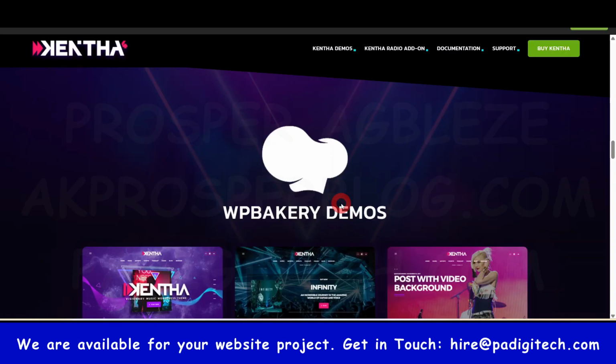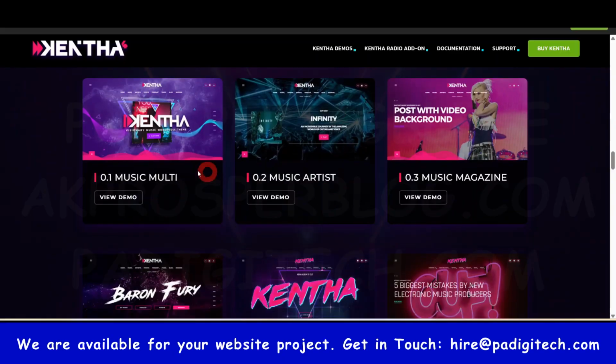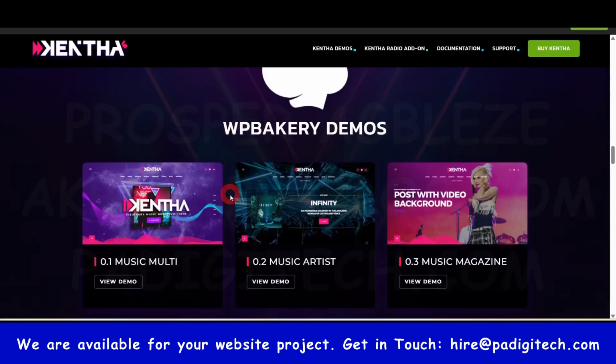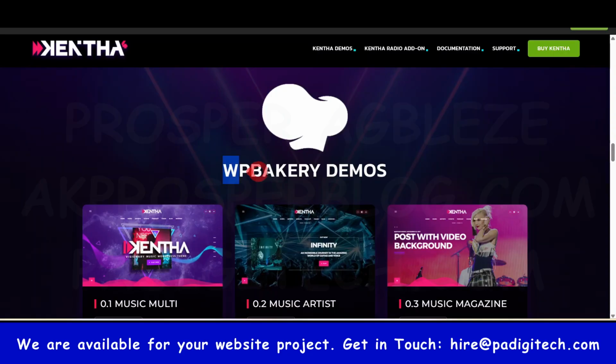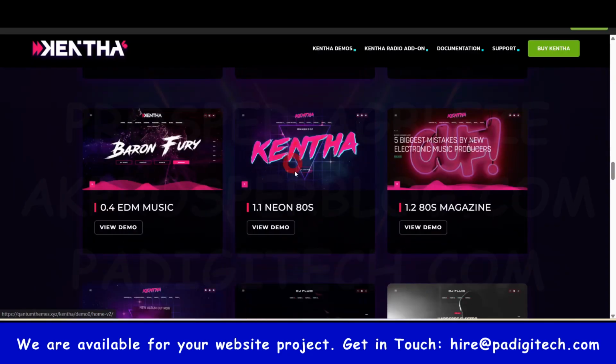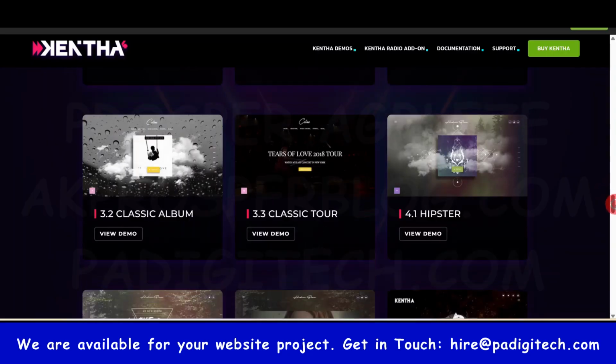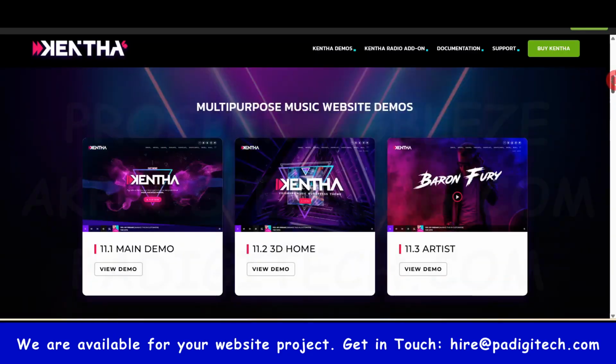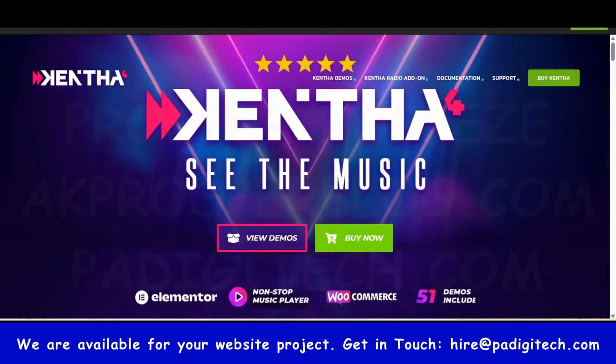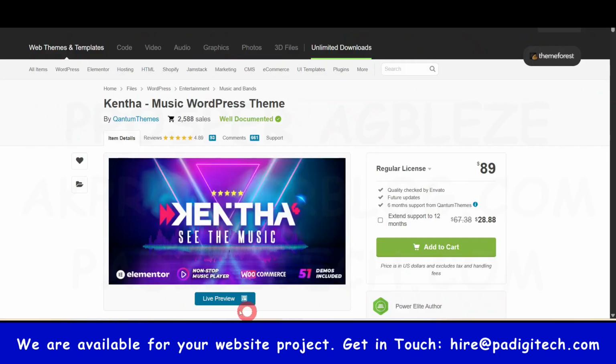There are 2 different ones. WP Bakery, we have Divi, we have Elementor, we have Gutenberg, and the likes. But these 2 are pretty much common. So these are demos specifically designed using WP Bakery. That gives you a variety of options to choose from if you decide to go with this theme. Pretty much good, 51 demos. You can see non-stop music player, works with Elementor, WooCommerce ready, and going for $89.